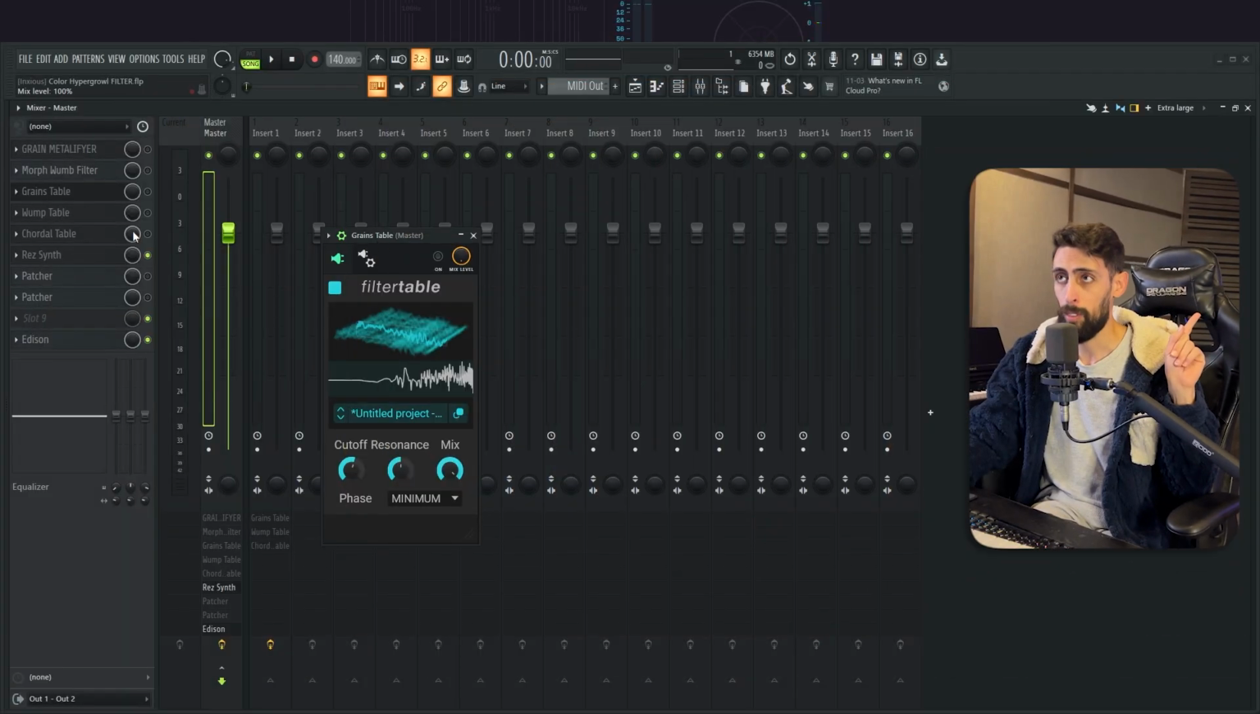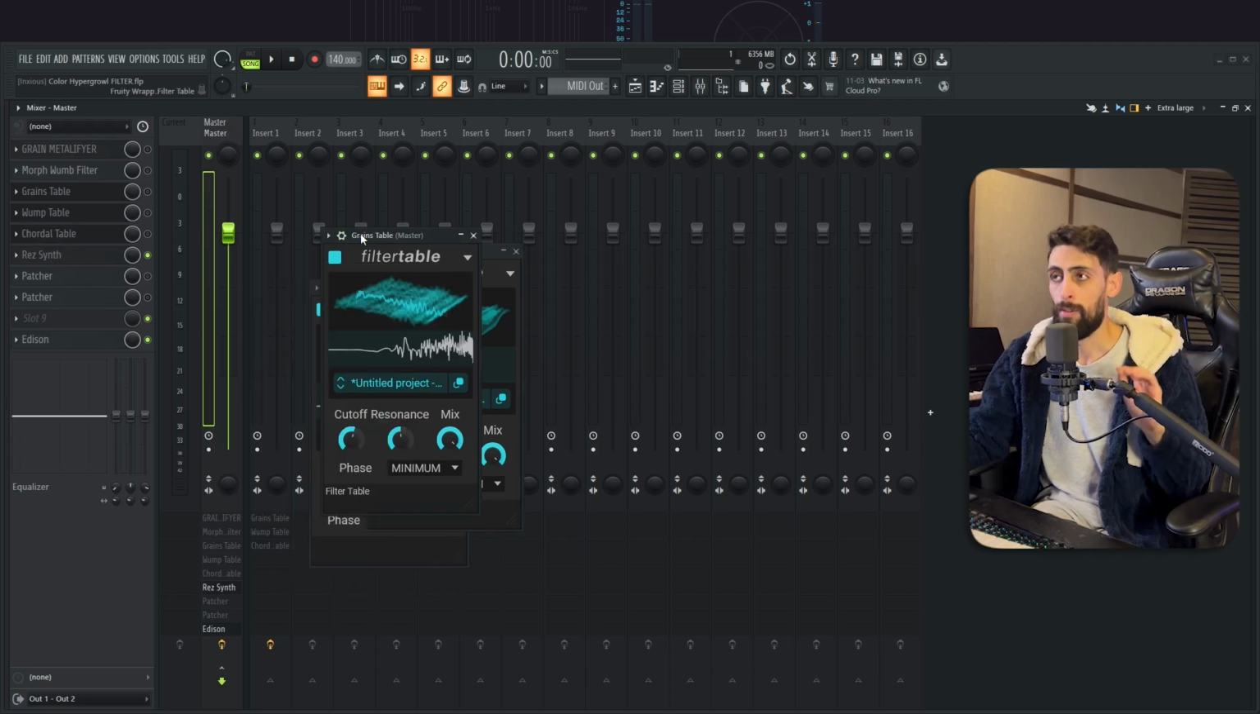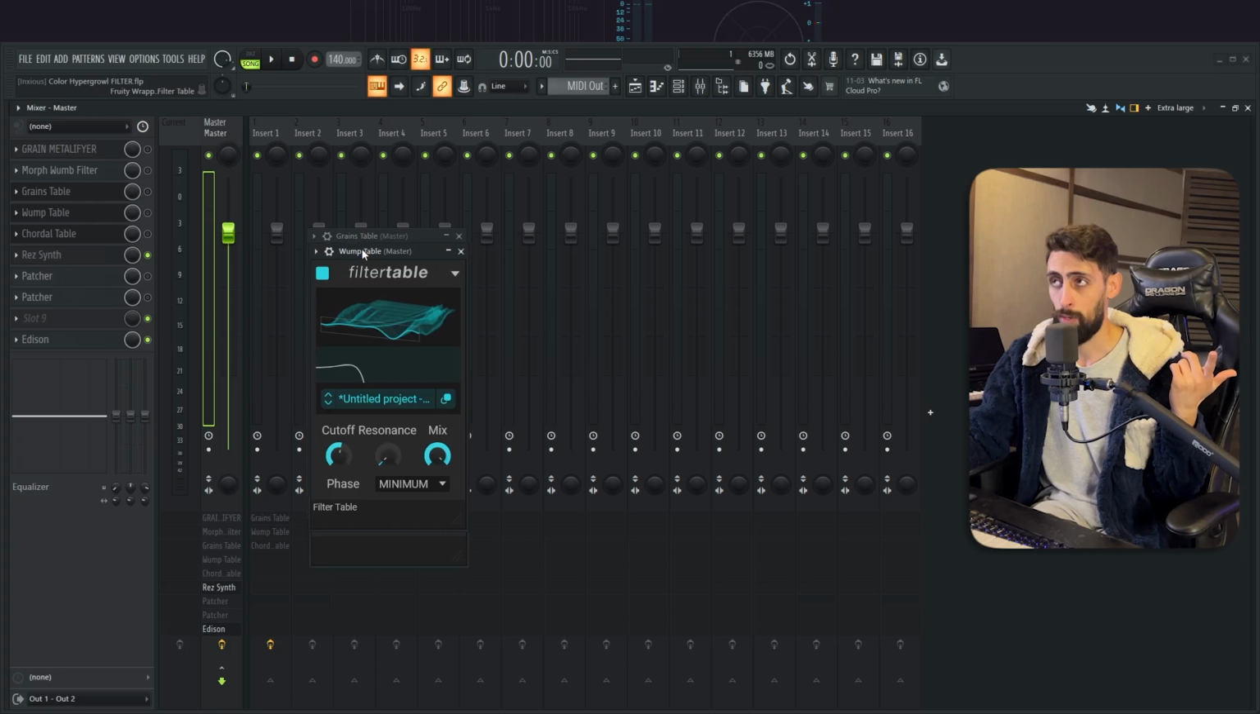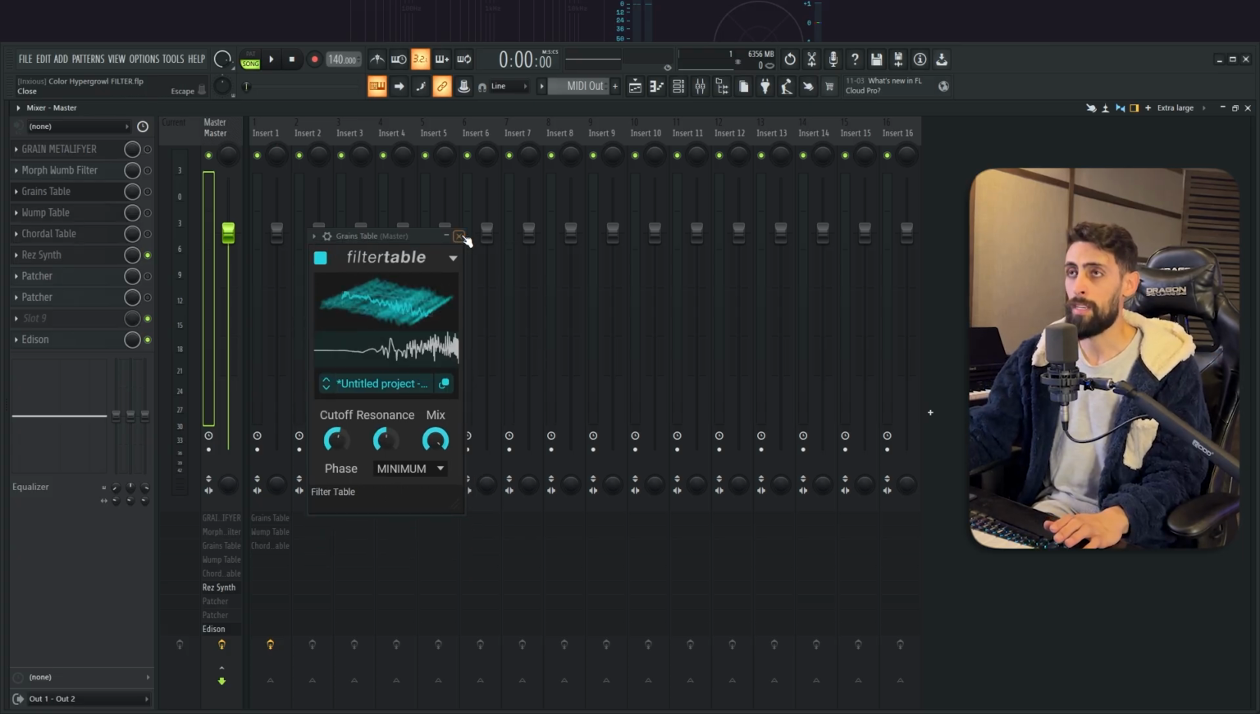Okay, to achieve this, you need 3 instances of Filtertable: the grain table, the wump table, and the chordal table. Those are what AU5 describes as the spectral movement, the vowel movement, and the chordal effect itself. So let's start with the grain table.